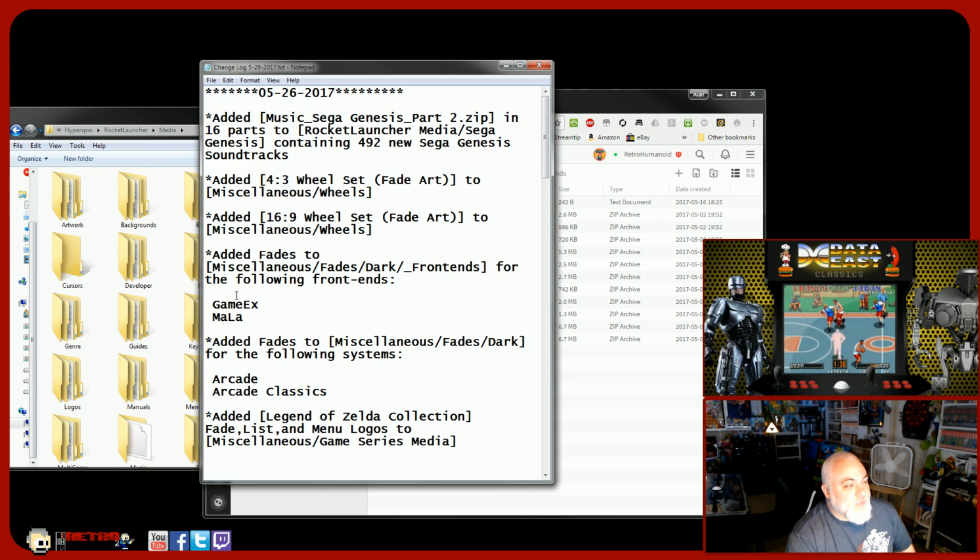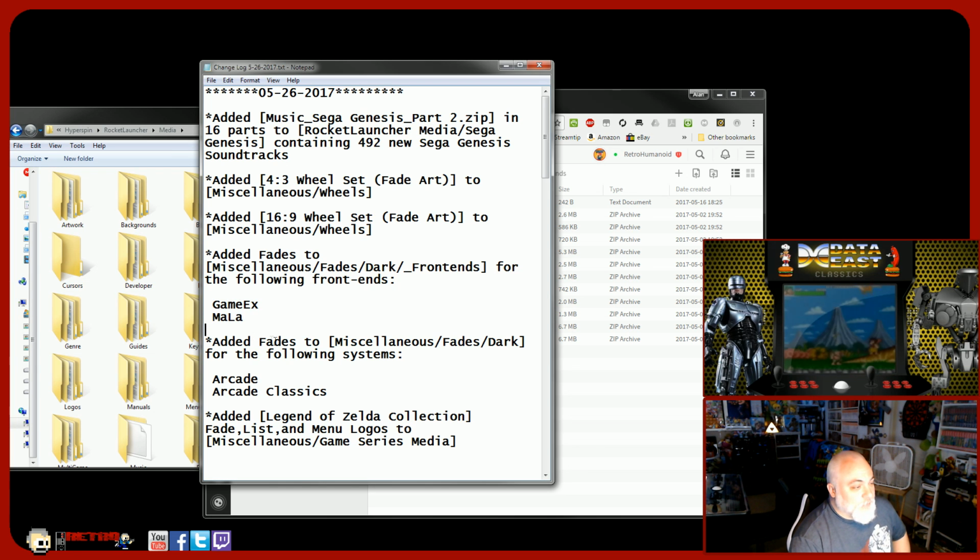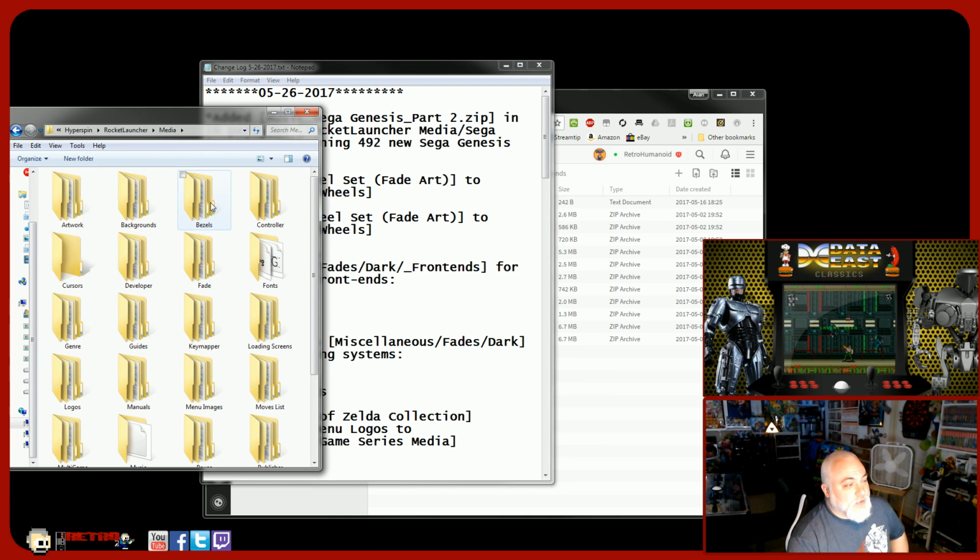And I made fades for the missing front ends that Rocket Launcher supports, but I did not have in there. So GameEX and Mala. The next one is added fades to miscellaneous fades dark for the following systems. This was a request for an arcade one, and I decided to make an arcade classics one as well. I could show you what they look like.